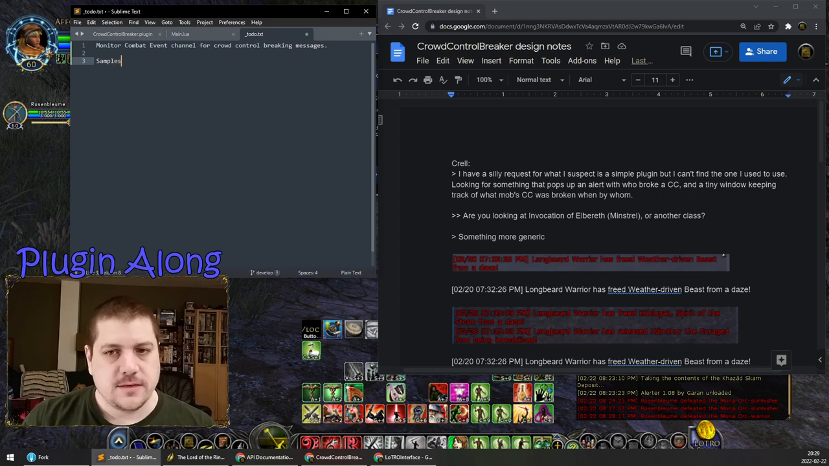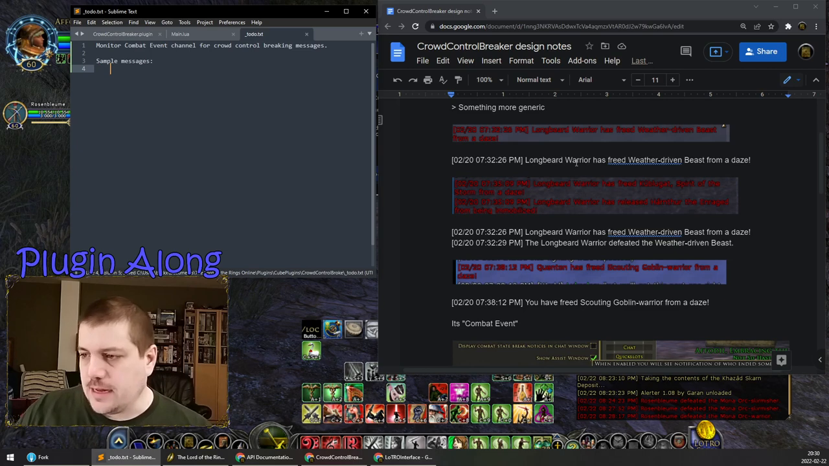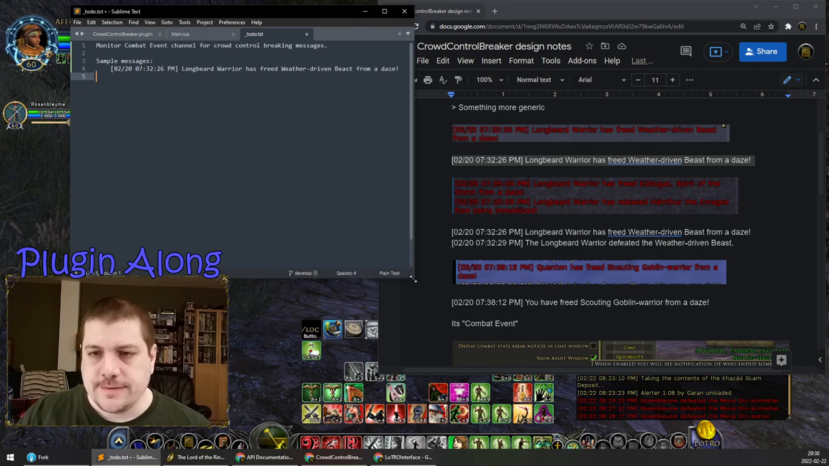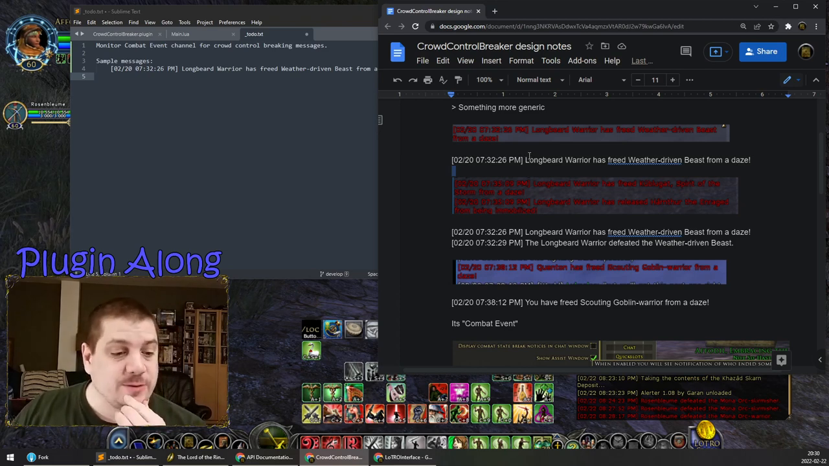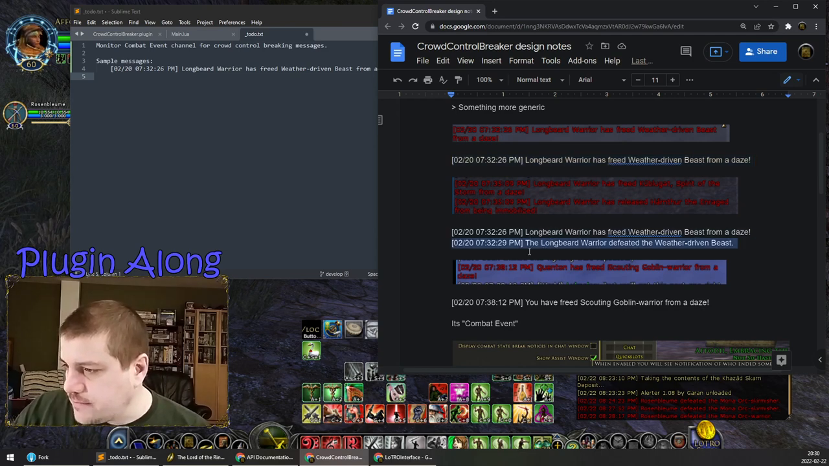Sample messages. Krell was kind enough to grab some of them, and I think I grabbed a few myself since Minstrel and Hunter are both readily available for me over here on Treebeard. Okay. They, in fact, saw this when an NPC broke crowd control in, I believe they said they were in the Further Adventures of Bilbo, Mission 4 or so. So the Longbeard Warrior. Oh, yes, when you're talking to Glowine, I think. Cool. So we have some text. Has freed from a daze.